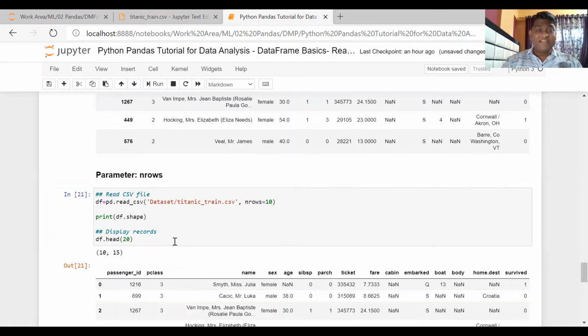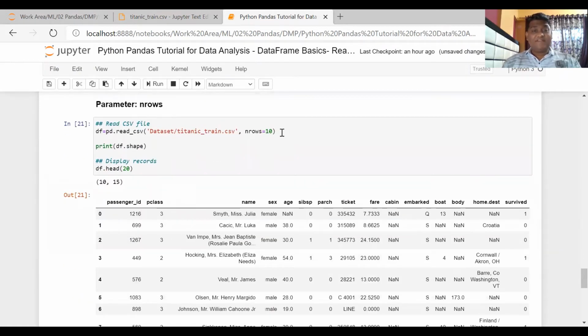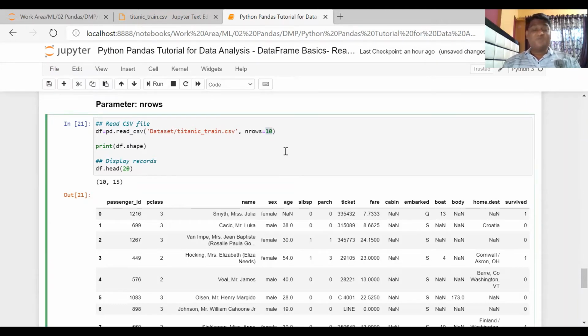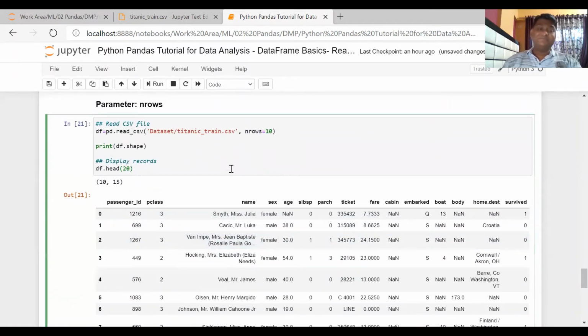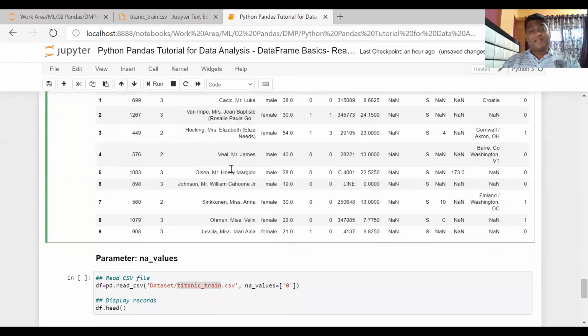If I execute that code, you can see I have read the data into the df data frame. I am printing the shape of the data. It is giving you 10 rows, 15 columns. It has just read 10 rows only from the file. Suppose you have a 10 GB file, you want to just read 1,000 records from that file to do some initial analysis. You can use n rows as a parameter to do that. And here I am purposely putting head 20 so that you will know it will just return 10 records because we have just read 10 records. That is your n rows parameter.